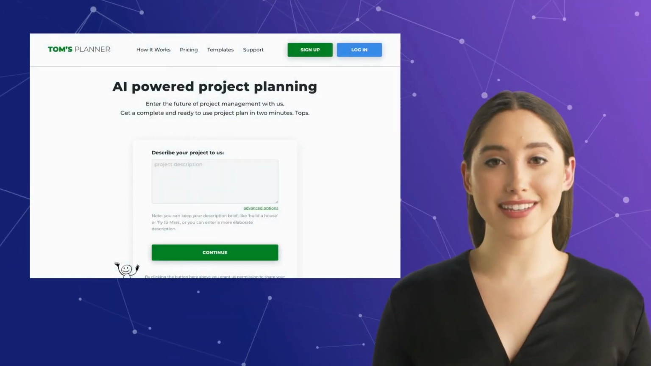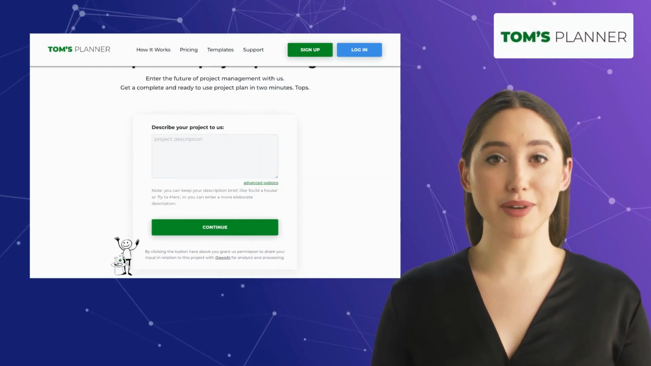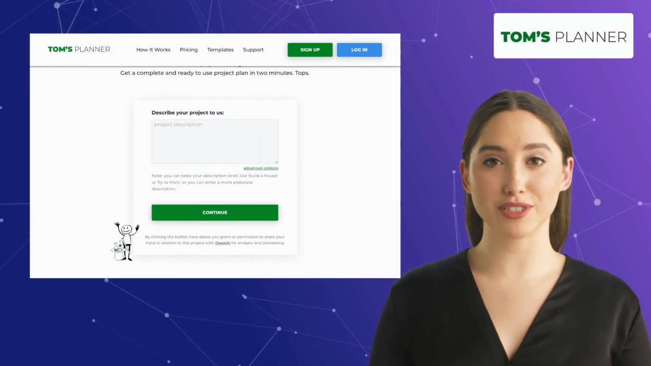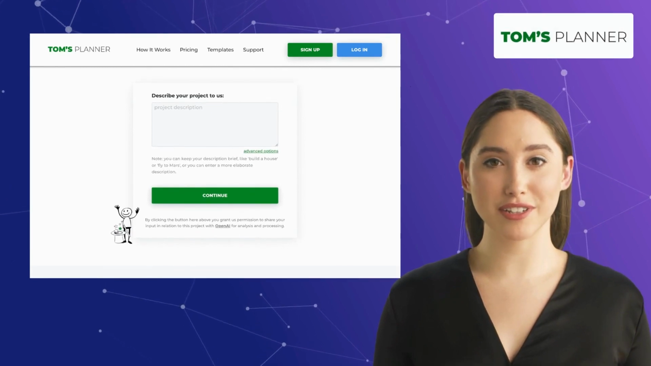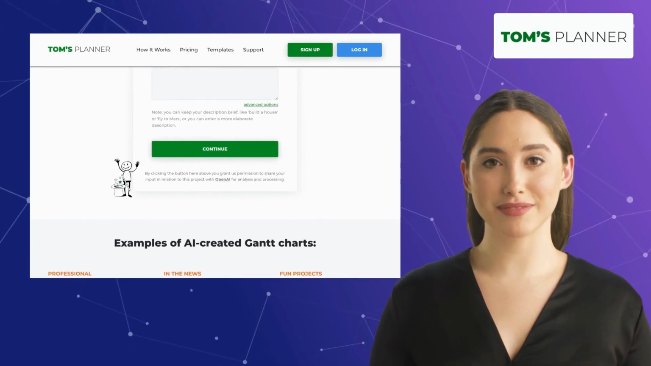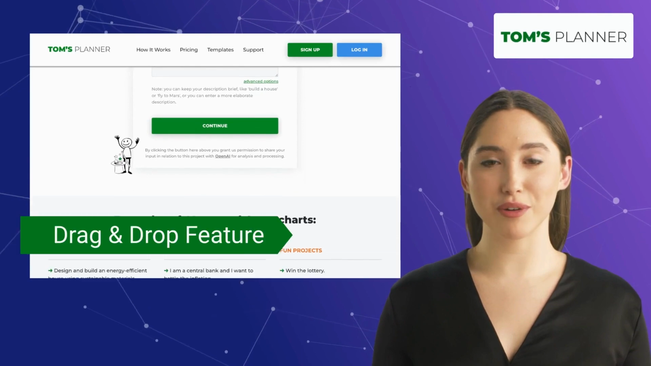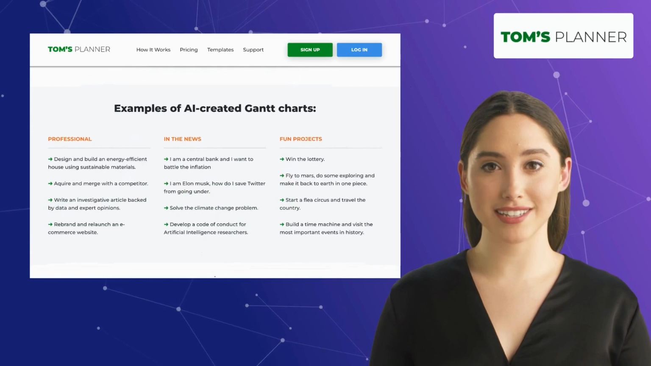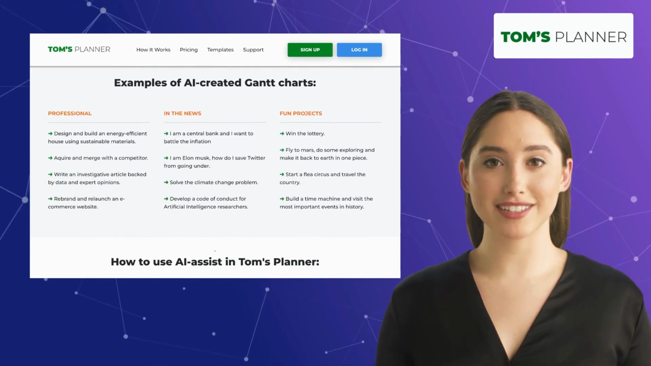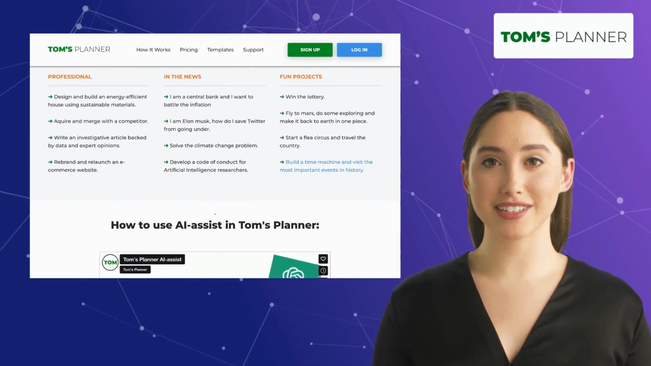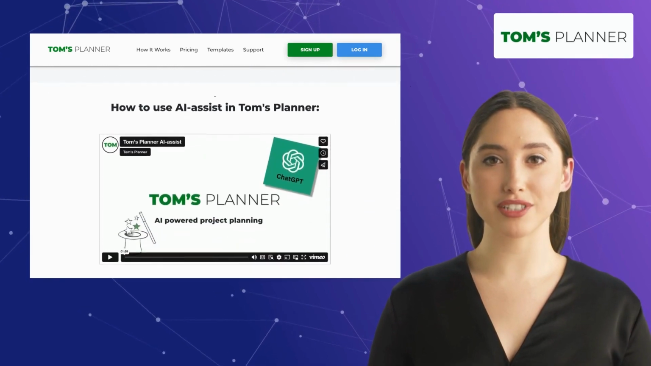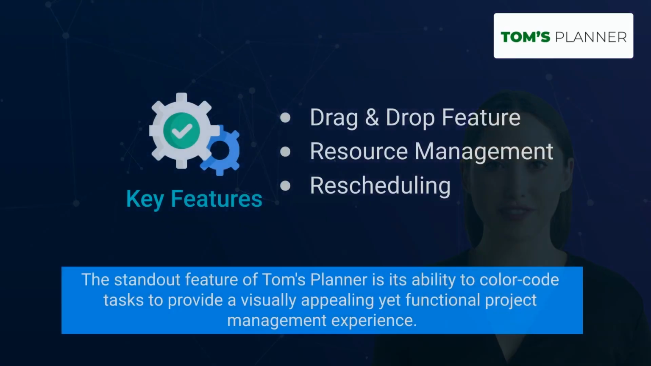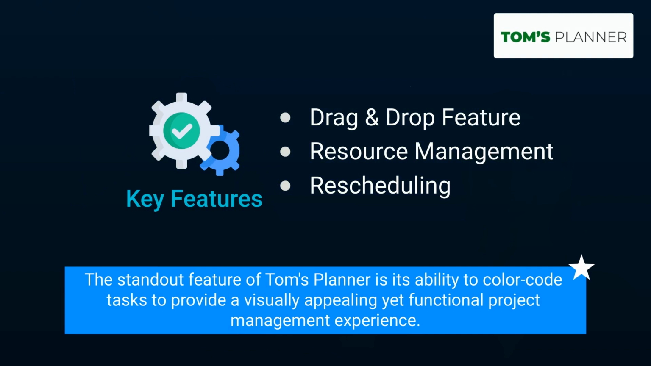Third one in our list is Tom's Planner. Tom's Planner is a user-friendly project management tool that simplifies project scheduling through intuitive Gantt charts. Some of its key features are drag and drop, resource management, and rescheduling. Tom's Planner's commitment to simplicity makes it an ideal choice for small teams and individual users seeking uncomplicated project scheduling. The standout feature of Tom's Planner is its ability to color-code tasks to provide a visually appealing yet functional project management experience.